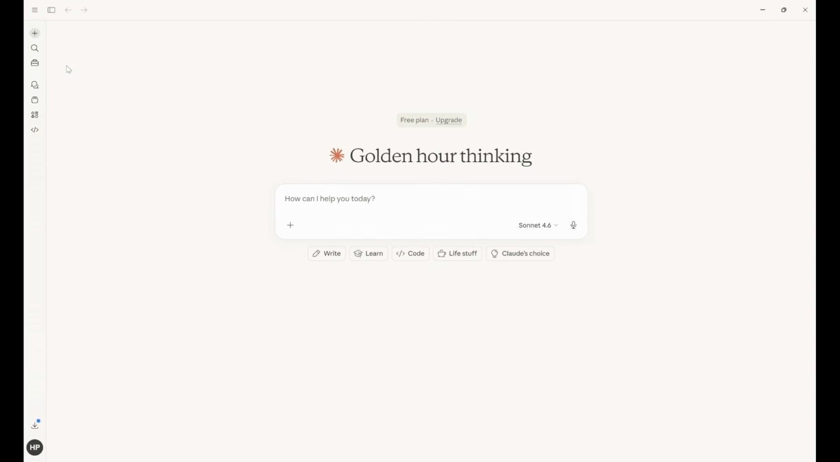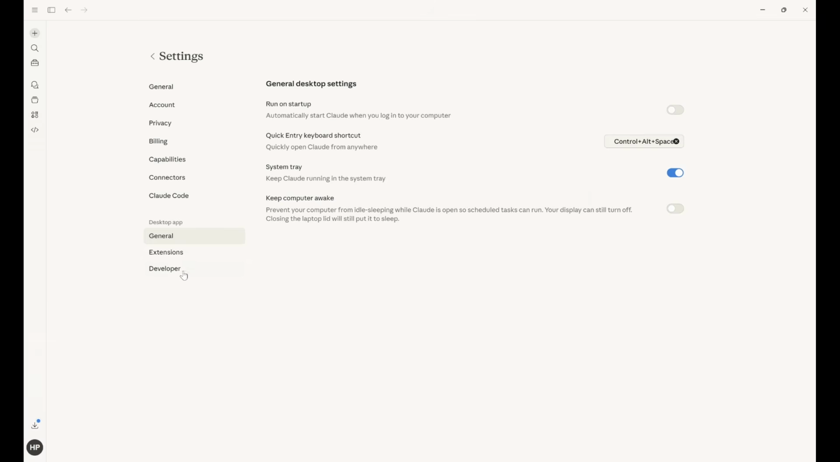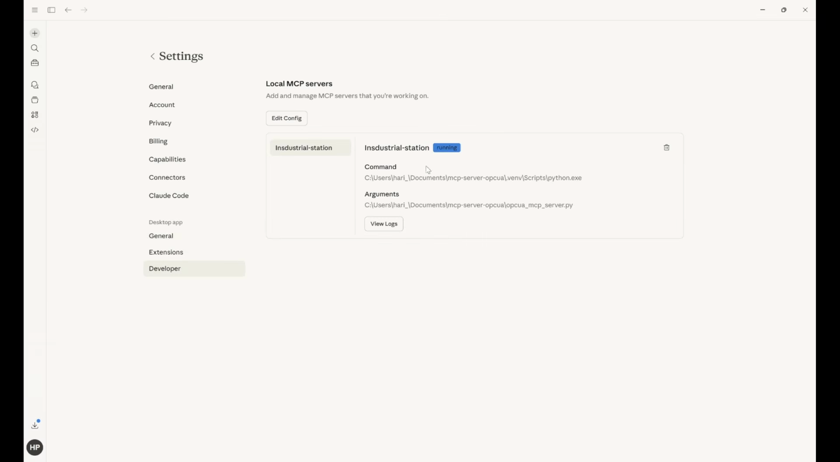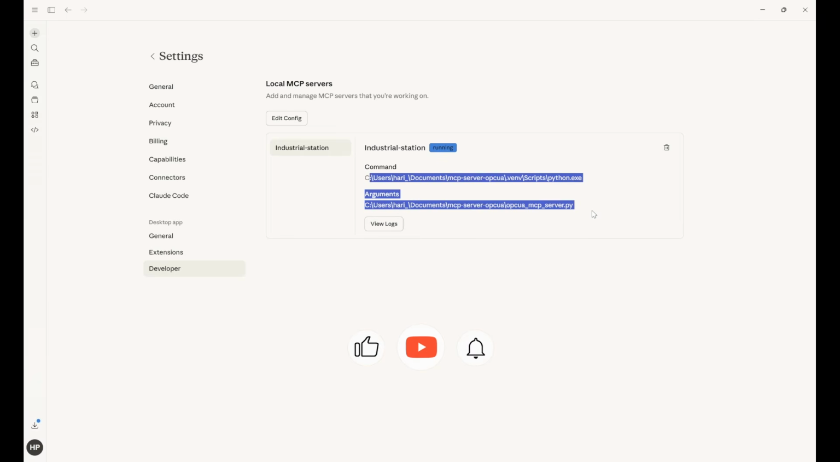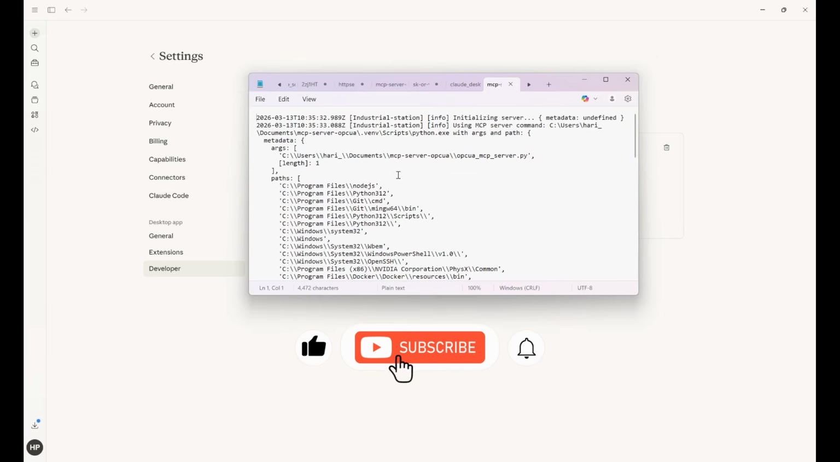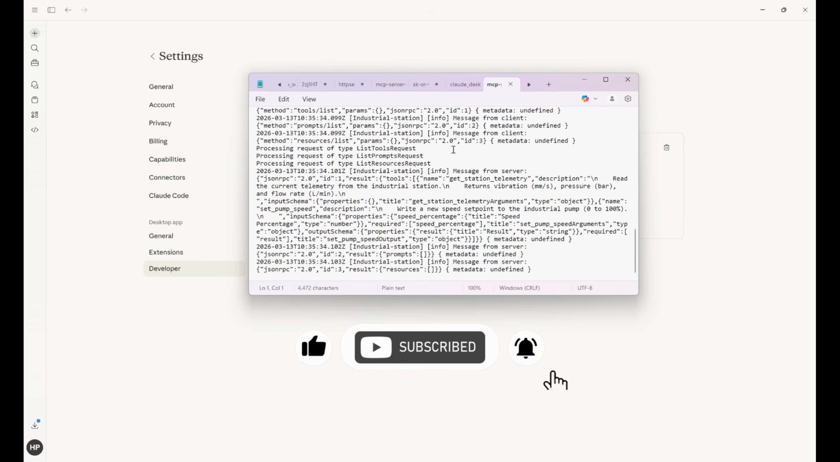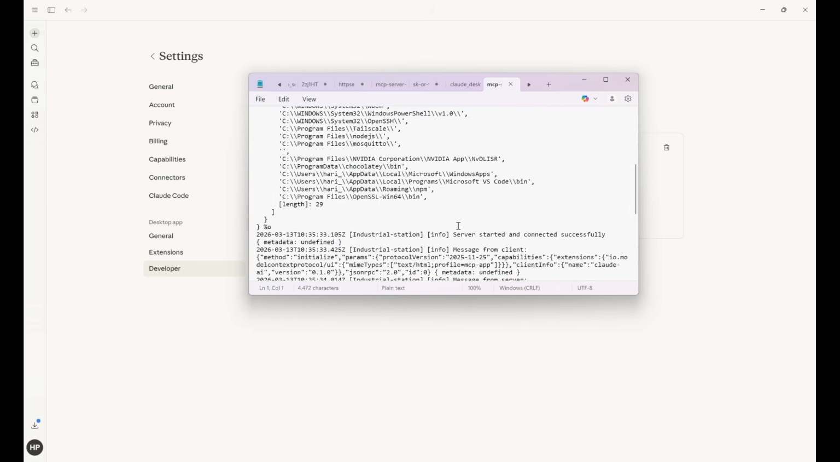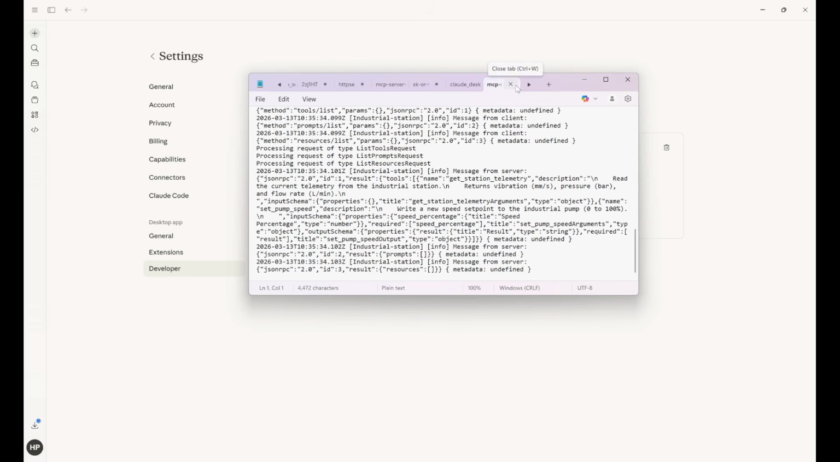And here in Claude, under files, settings, go to the developer, and you can see whether industrial station is running or not. So there is a typo here. I'll just update that. Now we can see industrial station is running, and these are the commands and arguments. We can also see the view logs, so that if you are facing any kind of error, you can use this log file to find out where the issue is.